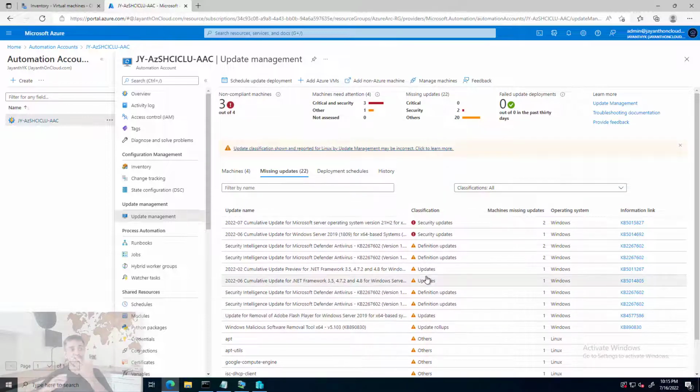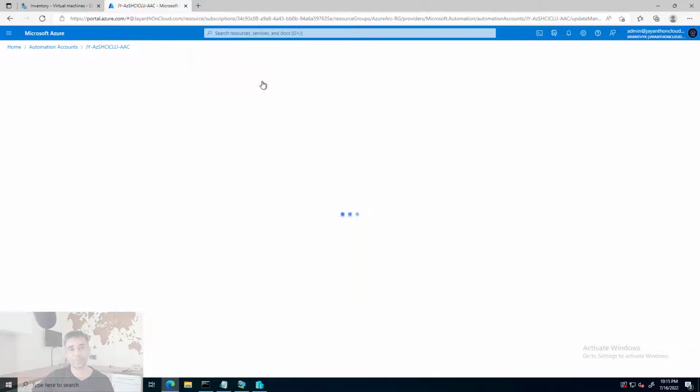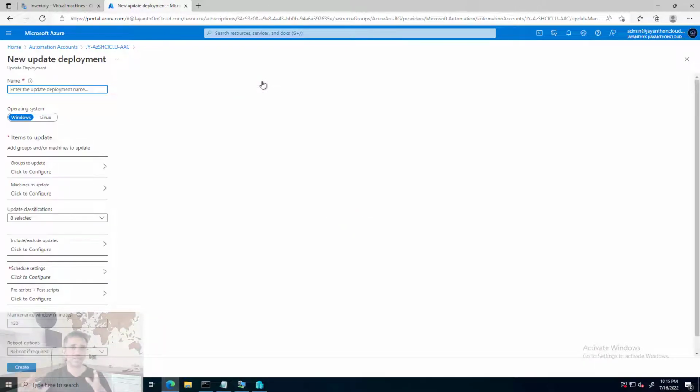This is really the power of it. Or if you want to push these updates, you can schedule an update deployment. An update deployment is basically a maintenance window in which you deploy the security updates on these virtual machines. So it can be a completely scheduled and automated process.